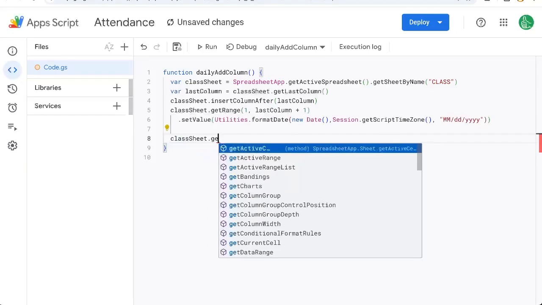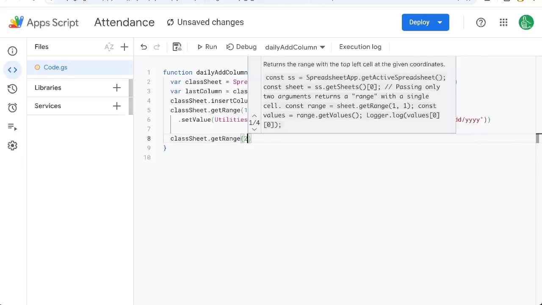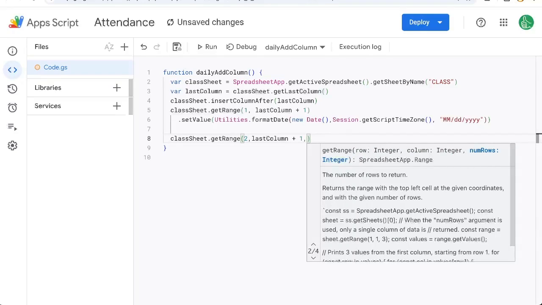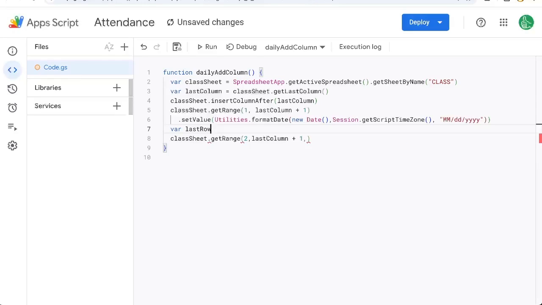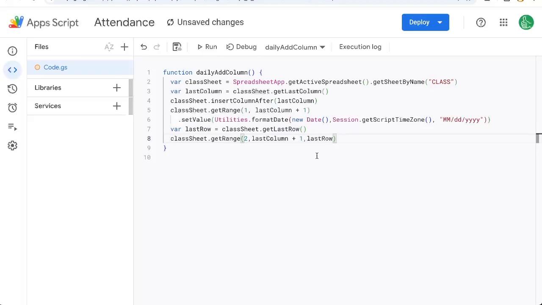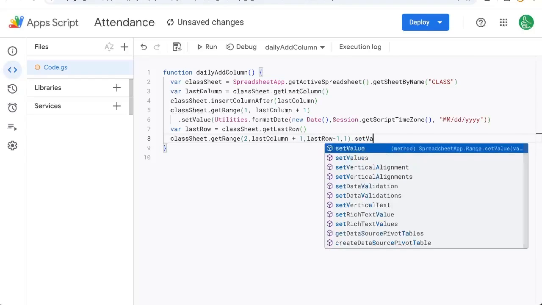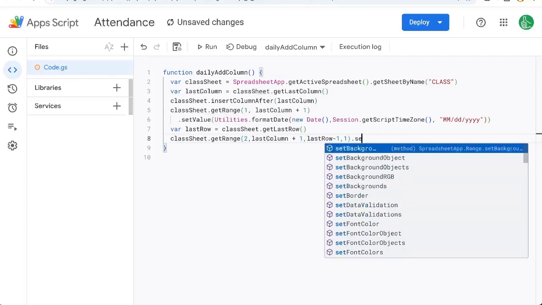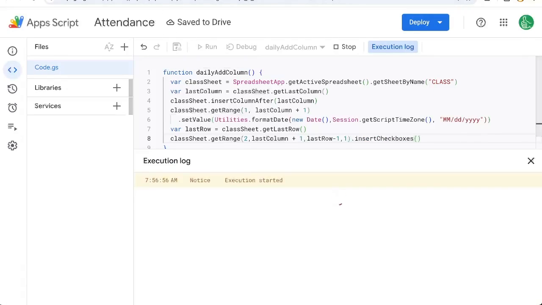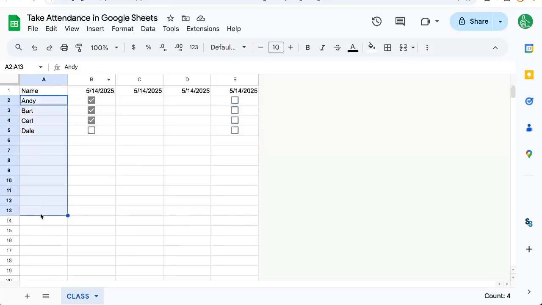So classSheet.getRange. We want to take row 2. We want this lastColumn plus 1. And we want to take number of rows is going to be, we need variable lastRow, classSheet.getLastRow. So it'll be lastRow minus 1 because it's minus the header. 1 column, setValues, oh no, check, insertCheckboxes. There we go. So let's run this again. And there we go. We have all the checkboxes for all of the names and today's date there. So that happens every day.